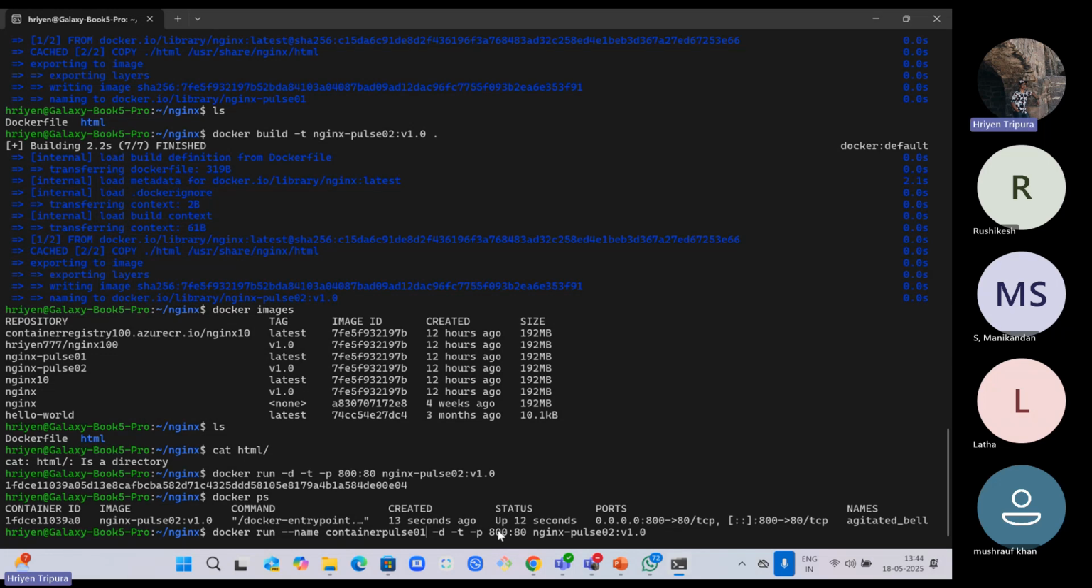Now you understand, right? If I try to run it now, it will say that this particular port 800 is already used. Let me show you. Command-wise, everything is working fine, but as I told you, this port is used. You cannot use this port again and again. Now let me show you. Let me type it.